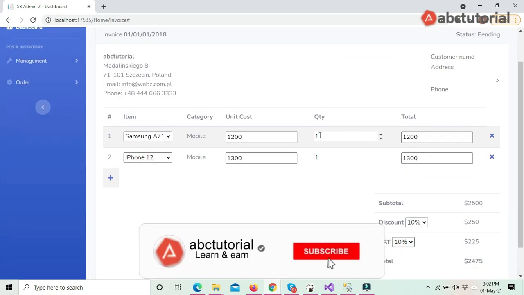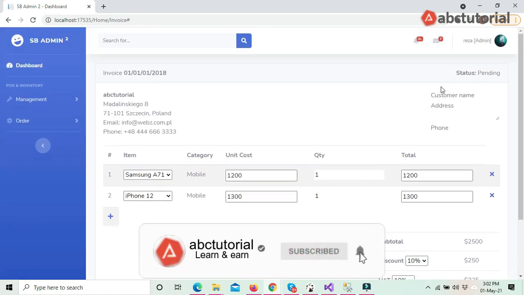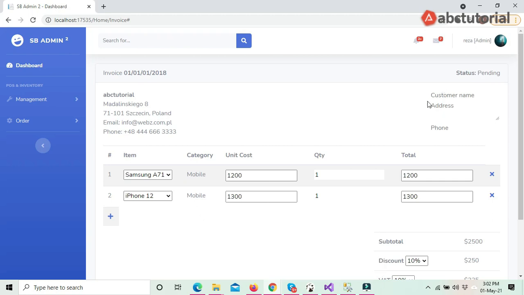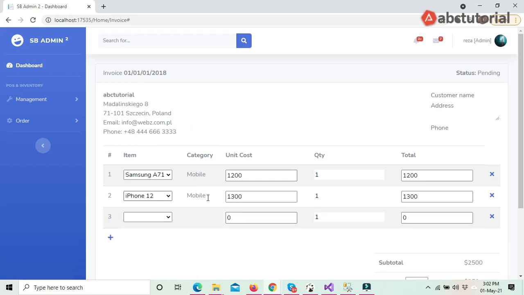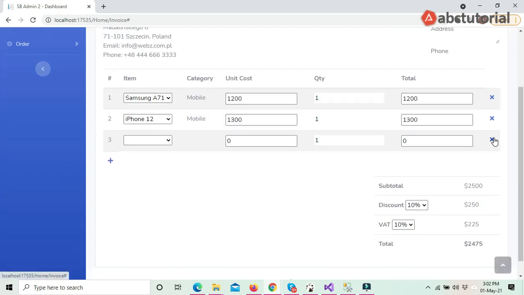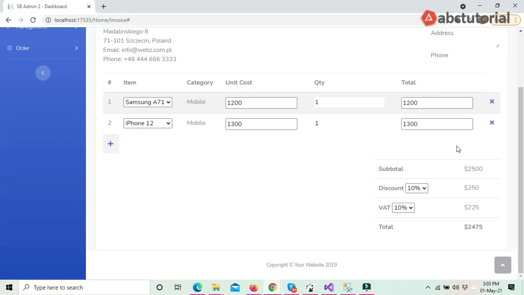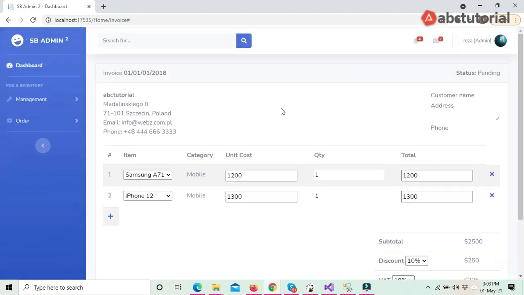If you see the last 3 or 4 videos, I already showed you how you can make this page, how you can load this item, how you can dynamically create a row, how you can delete a row, and how you can even calculate the discount and VAT. So today I will show you how you can save all this data.